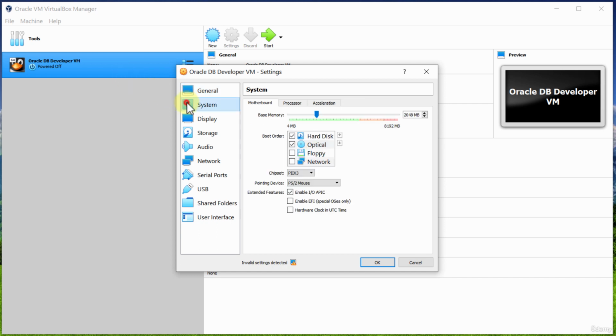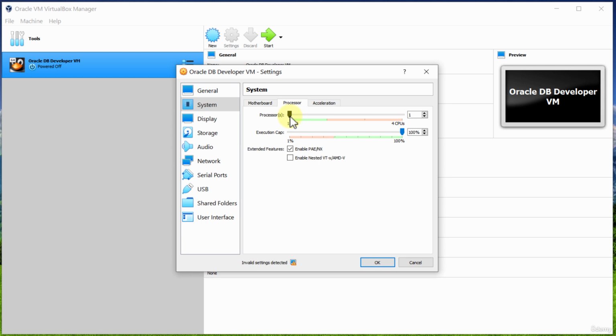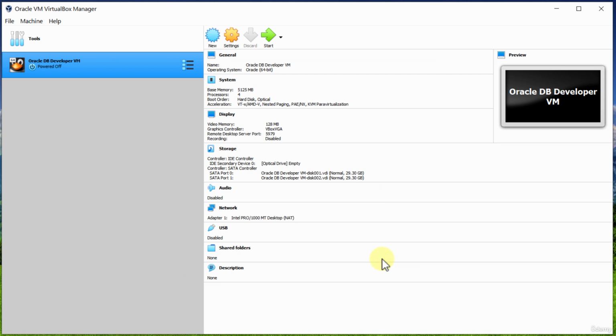Then click on System here. We can increase the memory usage from here and change the tab to Processor and increase the number of processors dedicated to this virtual machine. I increased it to the maximum so that the virtual machine performance will be better. And click OK. So to run our virtual machine, let's just click on the Start button here. It will take some time for the virtual machine to start.